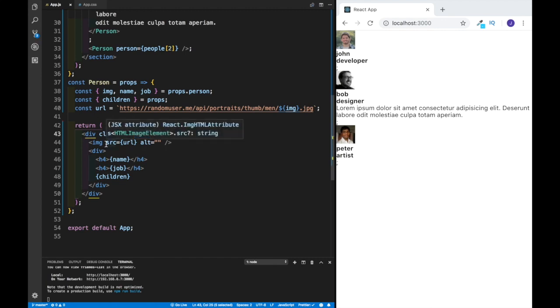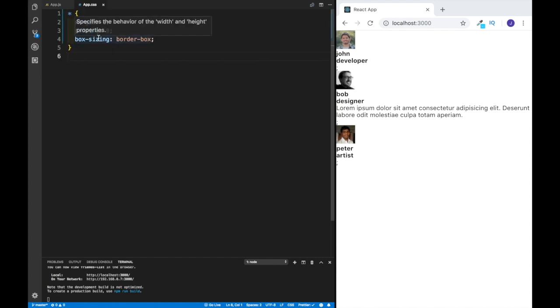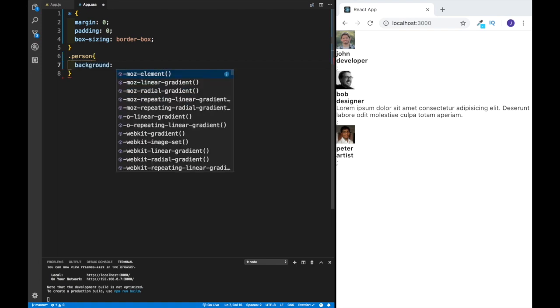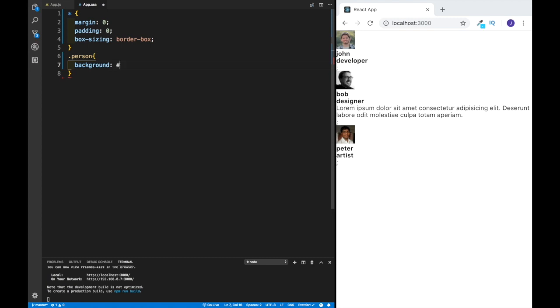Now we're going to be using the nesting, where we're going to use the class and then tell what we would want to do with an image or heading 4. However, that's not the best way to style it, but just because these are just basic React projects, we're going to use the nesting. So since we have the person class, we would want to select that person class. And first, let's just give it a background. Let's say it's going to be hashtag EEE, so 6 E's over here.